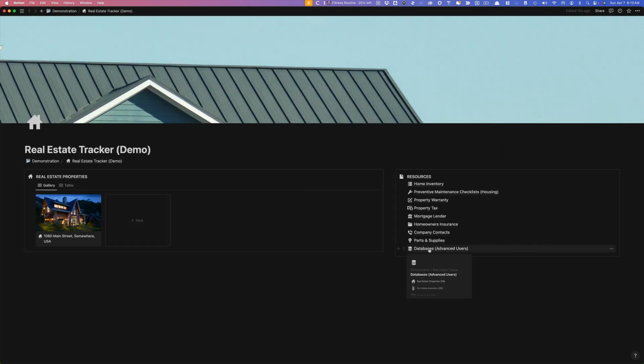And then down here, we have databases, and this is how it all runs. Now, if you're wanting to take this template and put it into your other Notion template, then you can move that database to wherever you want. But don't delete the database, because if you delete this database, this is where the brains of the operation's at. So if you delete it, then all your information goes away. Okay? So just leave that alone if you're not an advanced user. Okay? So that is basically the real estate tracker.